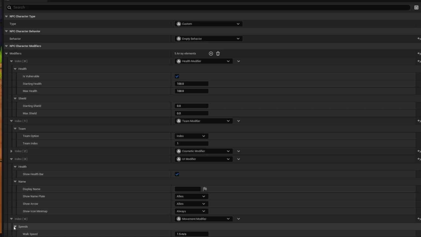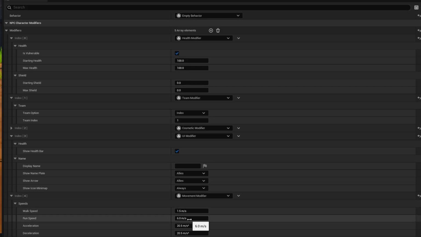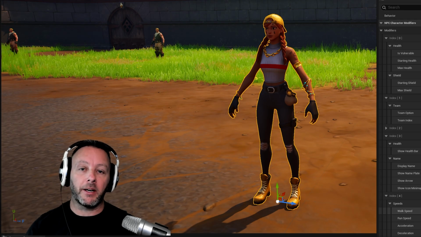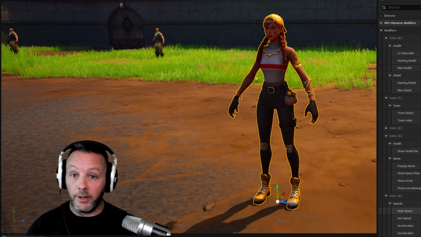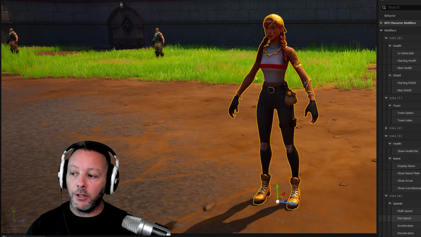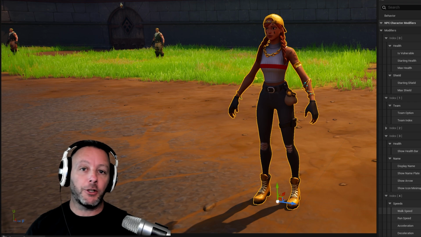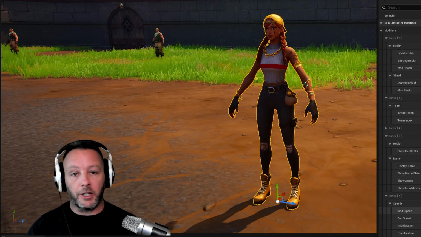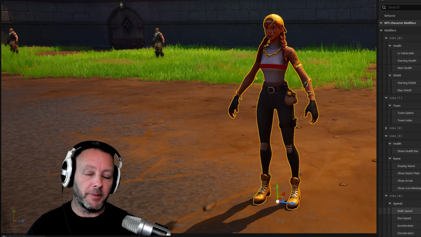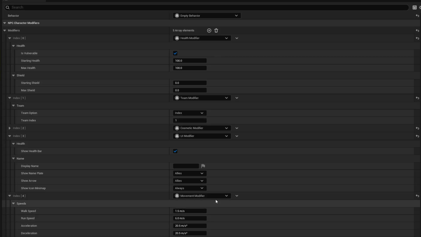And in the movement modifier, we can change the speed at which they walk, run, accelerate, and decelerate. Now, this can be pretty useful if you want to make a player that's a little bit faster or even slower. And you're going to probably use this setting if you have a character that you bring in that you retarget. We're not going to use it here because we just want everybody to be the same. That's where you would make those changes.